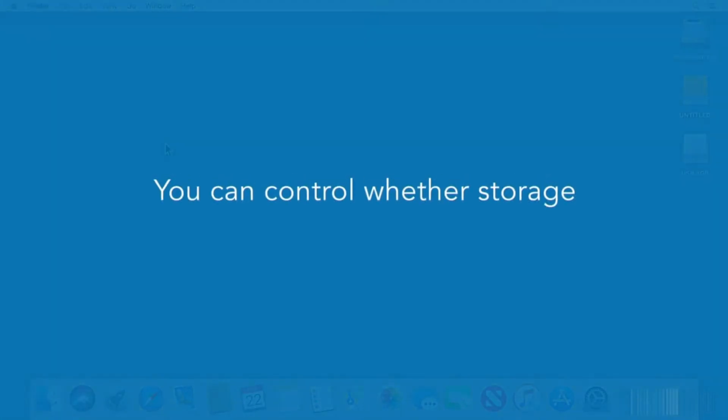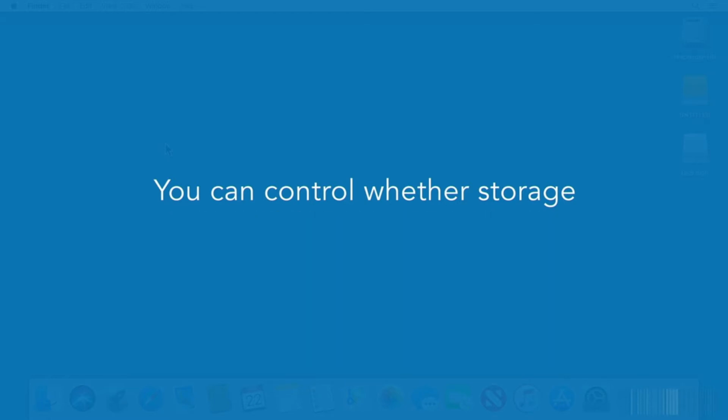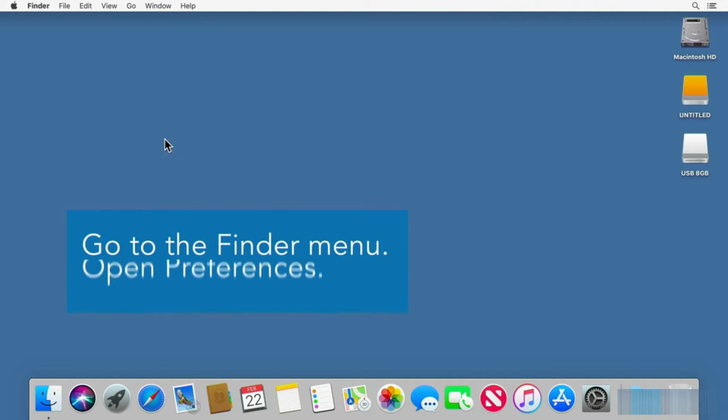You should decide whether you want storage drives visible on your desktop. Maybe you want to keep your desktop completely clear, or maybe you do want to see drives, but they're not there now. Make sure Finder is active. If there is another application open, you can click anywhere on the desktop to make Finder active.